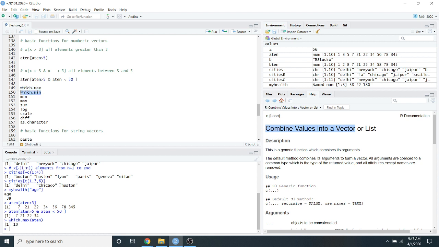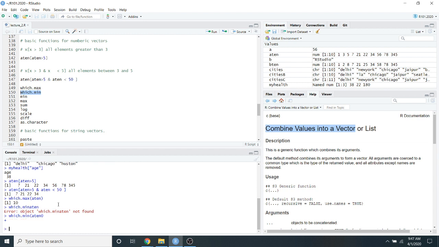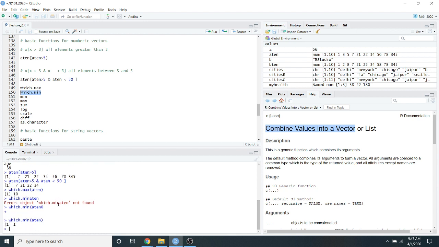And which.min, A10. My keyboard is really small, so. And which.min means we are asking that in the A10 vector, where is the minimum value located, and that is number 1. The value is actually also number 1, but if you have a more complex vector, it will give you the location of the minimum value in the vector.